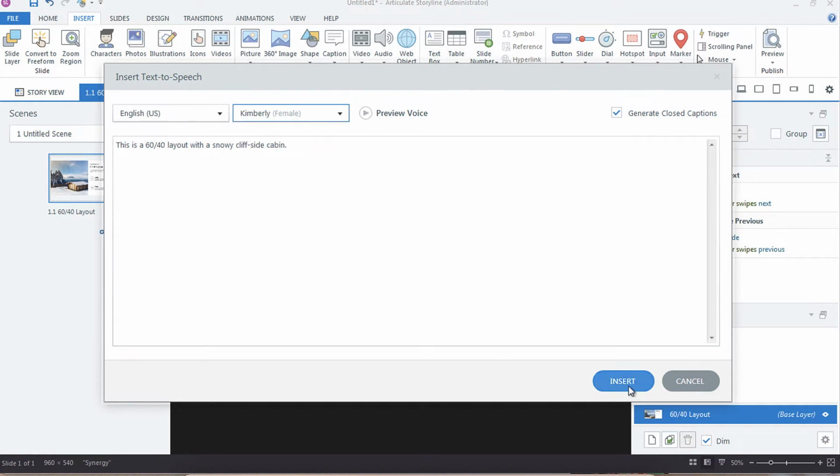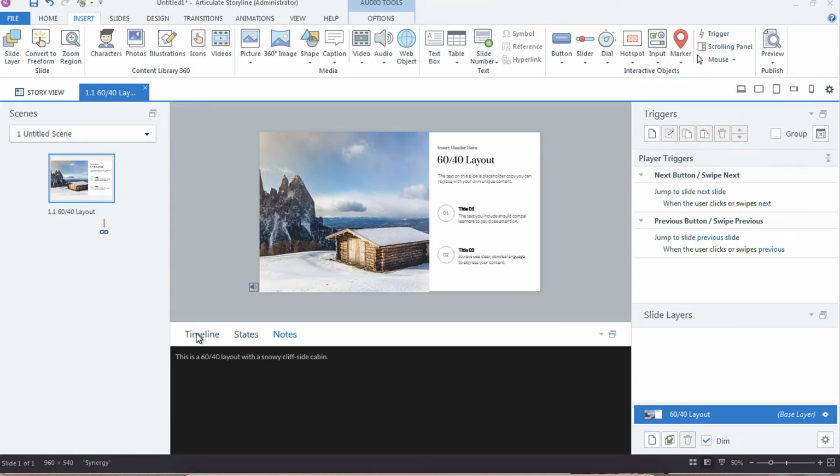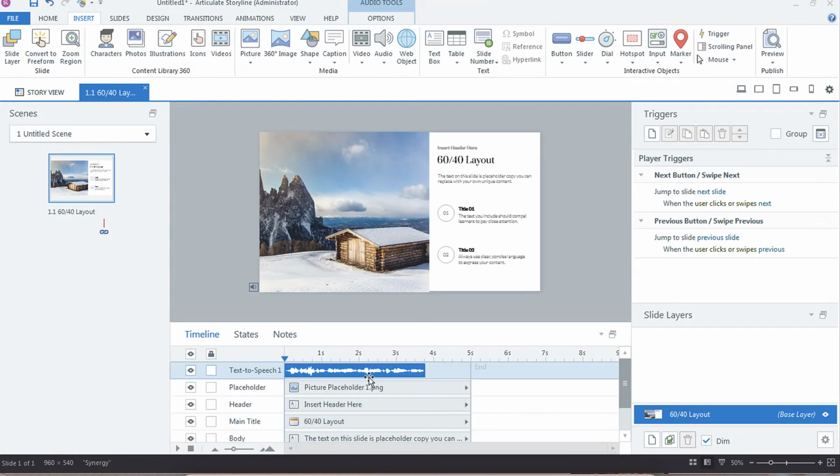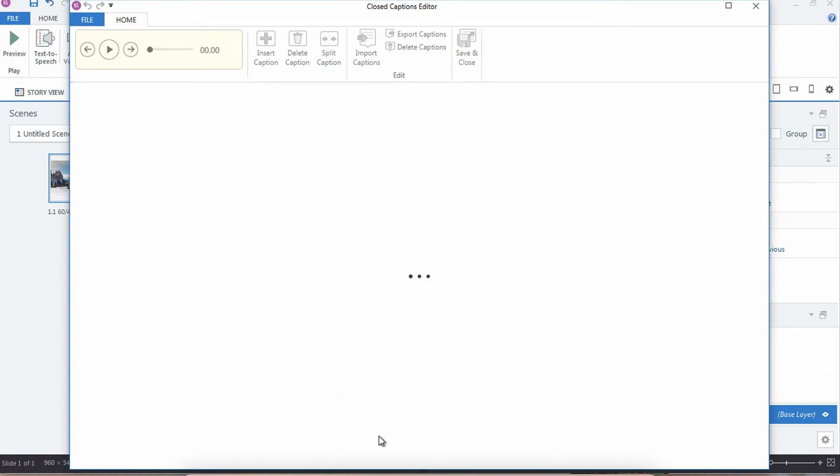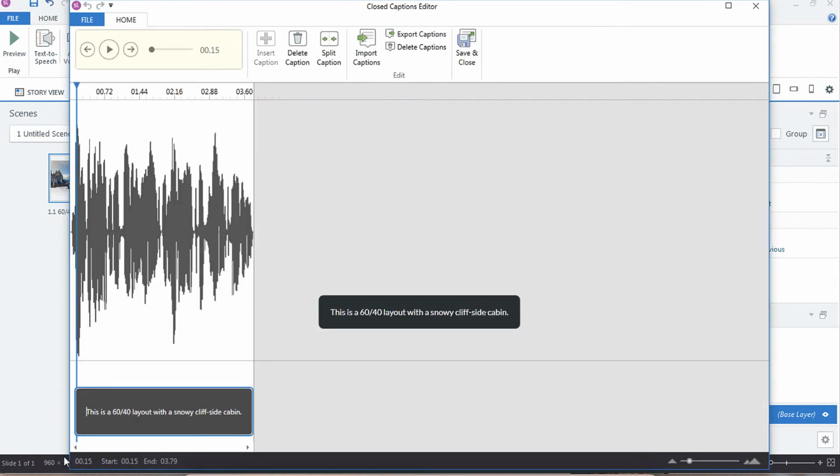So we're just going to add some audio here, insert. And then what I want to do is go back to our timeline and click on our audio file, go up to Audio Tools, Options, and then just edit captions to see what happened here. So here we've got an exact caption for what we entered in our notes tab and then what we had for text-to-speech. So if you listen to this, it's going to be the text-to-speech narrating.